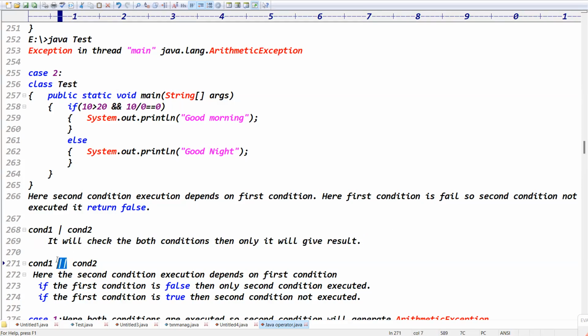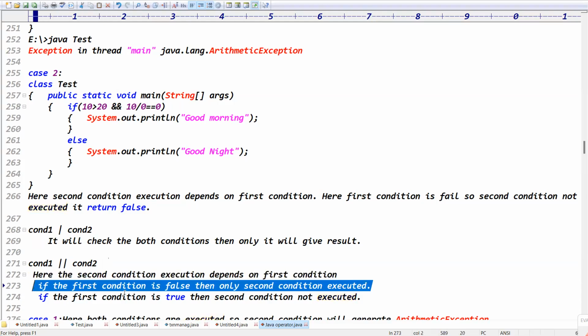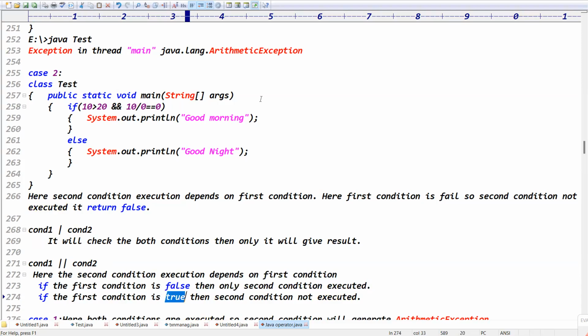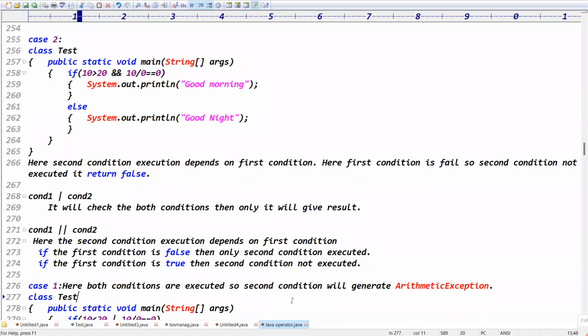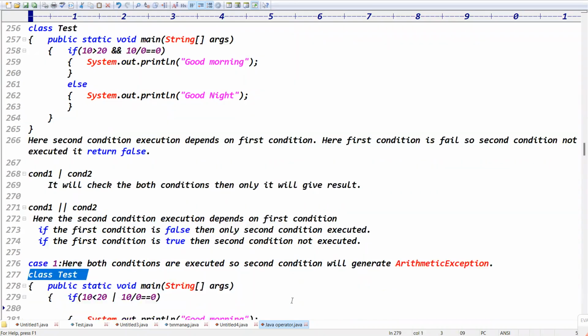What about logical OR? Here the second condition's execution depends on the first condition, right? If the first condition is false, then only the second condition is executed, because if the first condition is false there may be a chance that the second condition is also false. If the first condition is true, then without checking the second condition the output is true only, right? Exactly. That is called and or or.